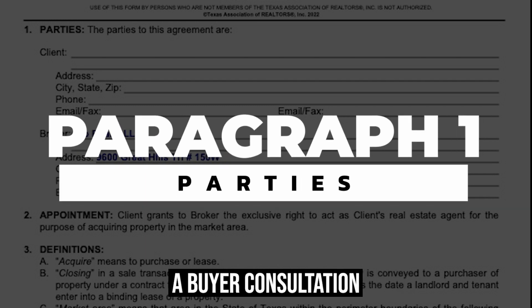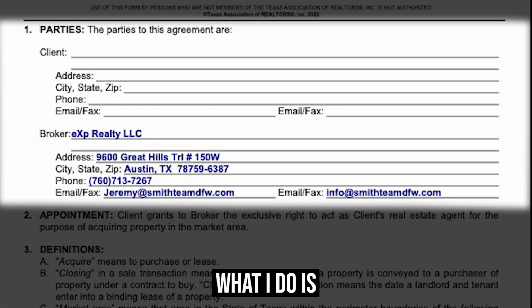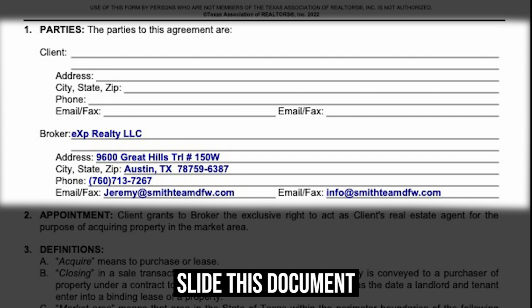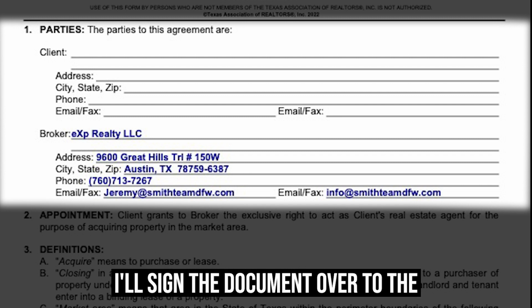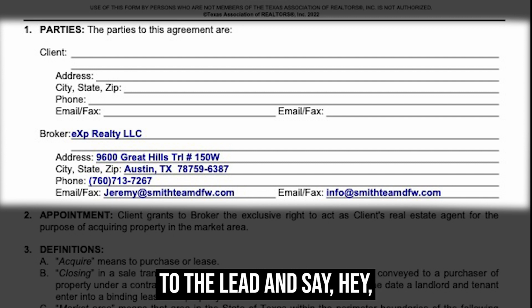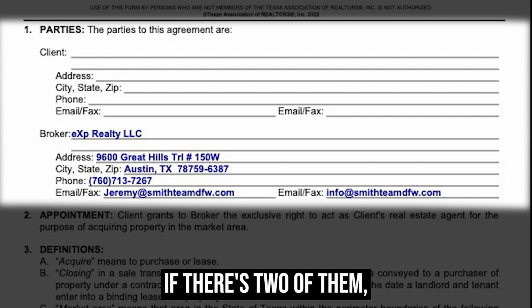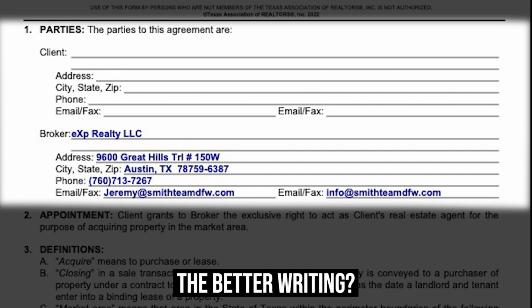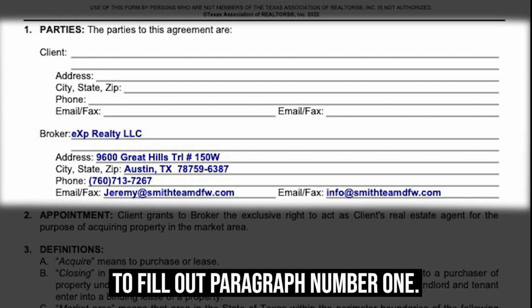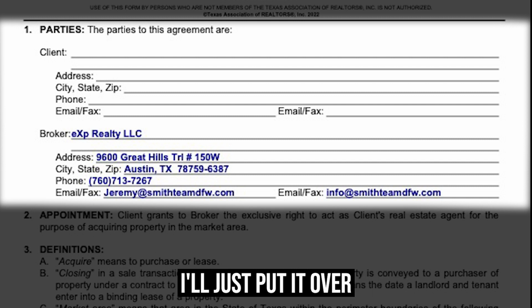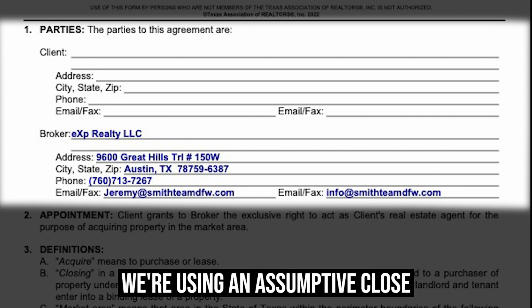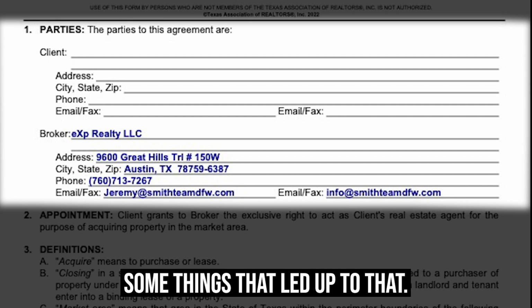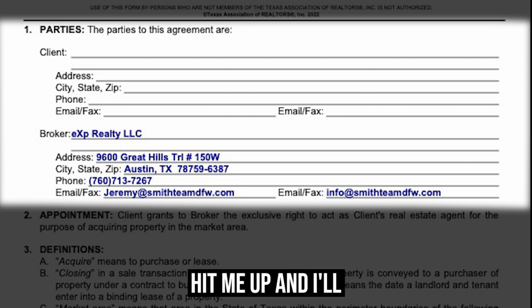Whenever I'm doing a buyer consultation and I get to this part, I will slide this document in paper. Yeah, we still use paper over here. I'll slide the document over to the lead and say, hey, if there's two of them, which one of you has the better writing? And then I'll instruct them to fill out paragraph number 1. If it's just one person, I'll just put it over, say, can you go ahead and fill out paragraph number 1? We're using an assumptive close, and of course there's some things that led up to that. So if you want to know what those are, hit me up and I'll help you with that.